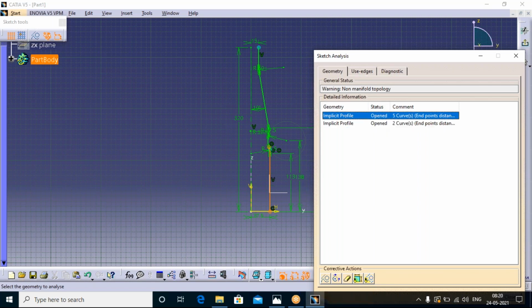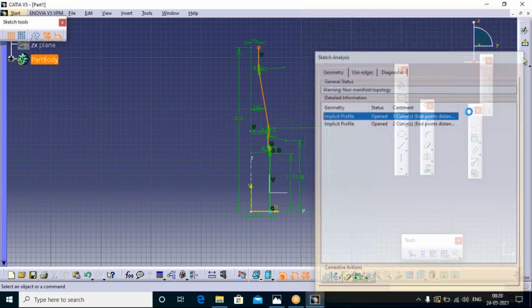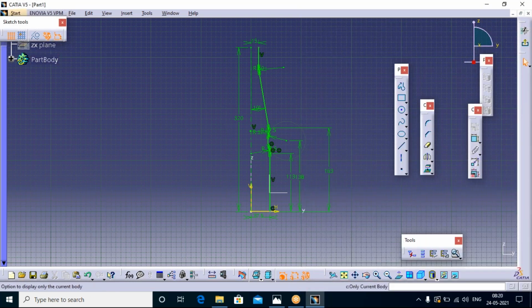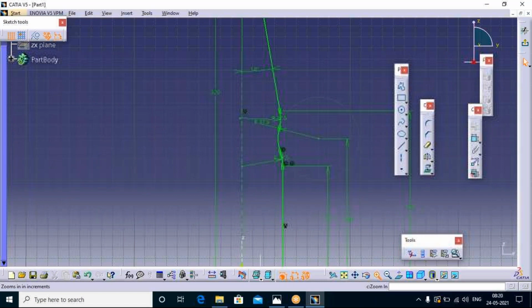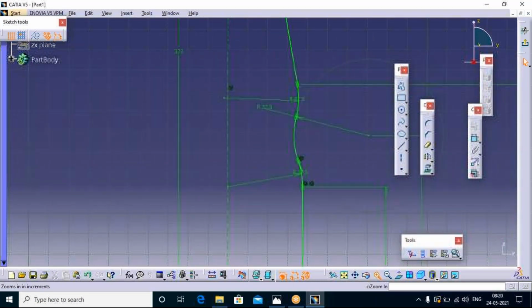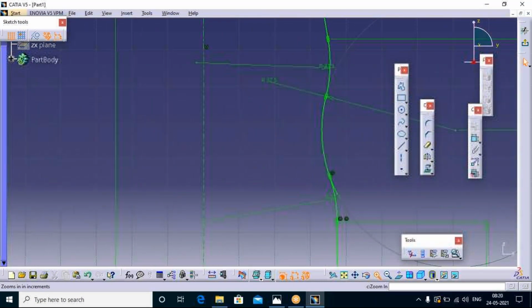So we need to join these two. Okay, up to here and up to here. So I'm going to close this one. Why we have formed two curves means we have drawn a complete circle. But what happened means we haven't erased some portion of the circle. Then only we got the two curves.